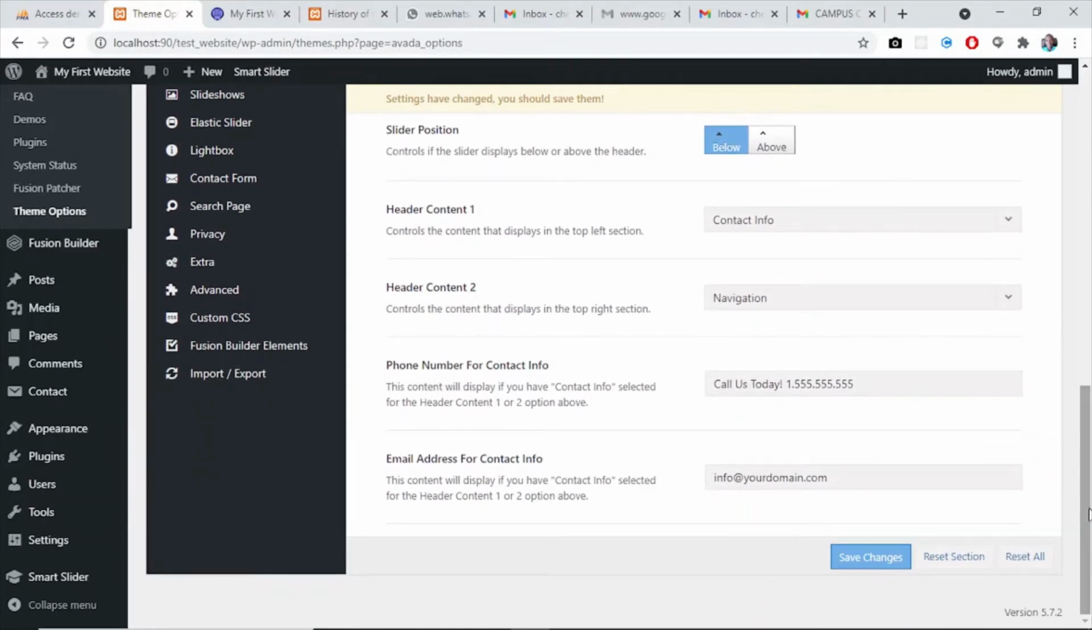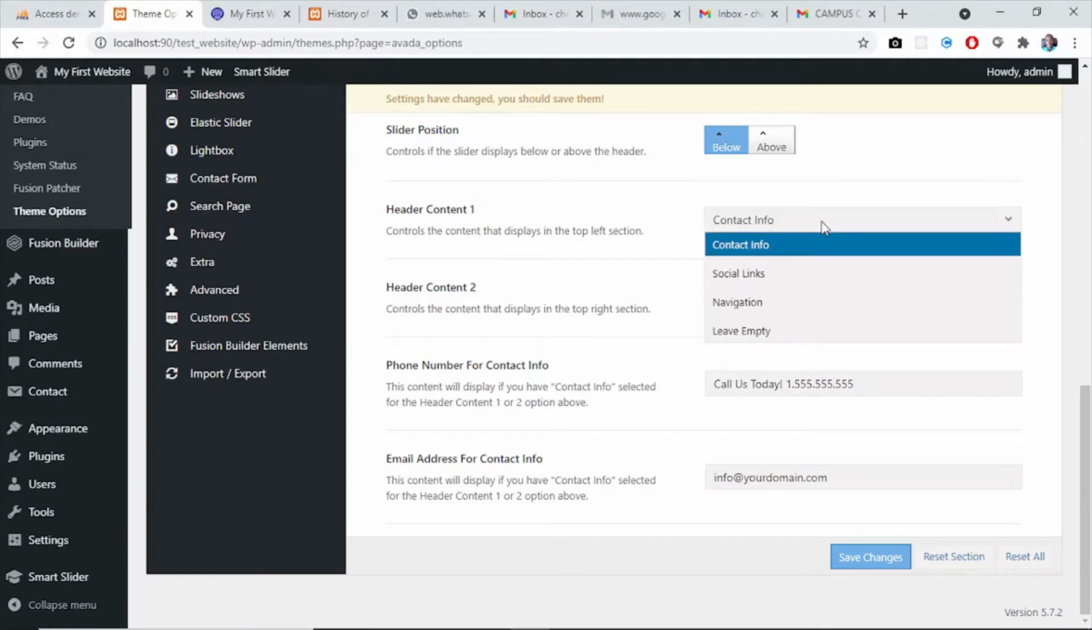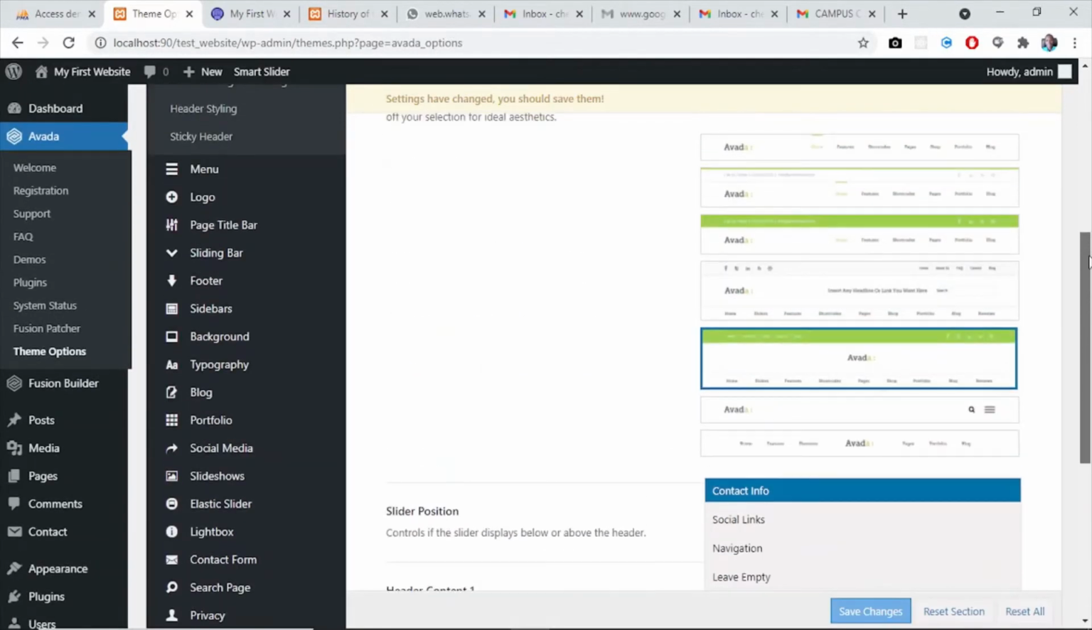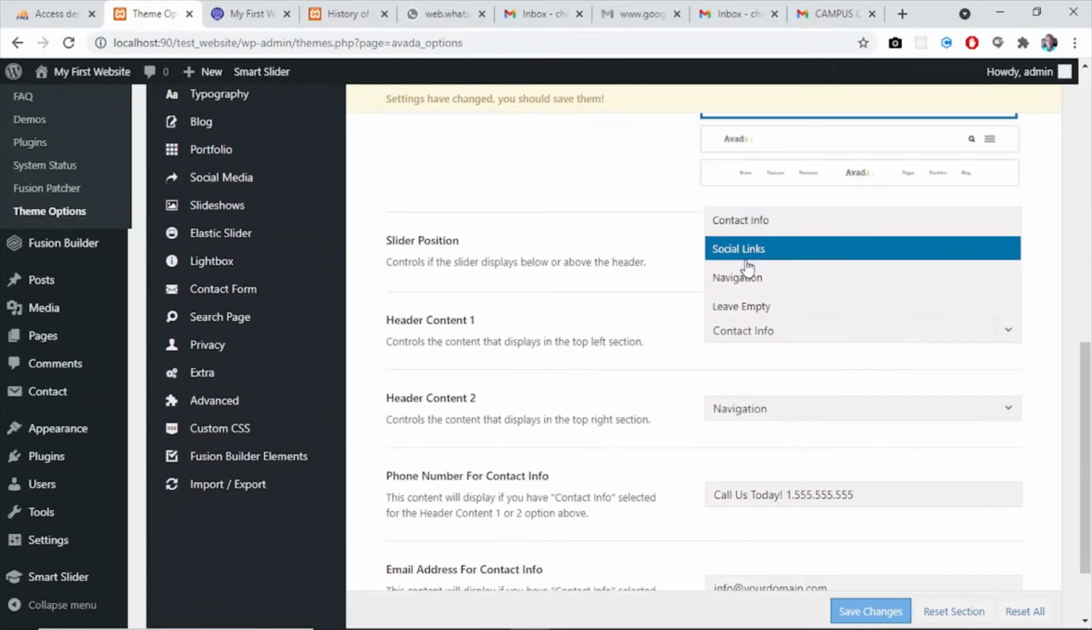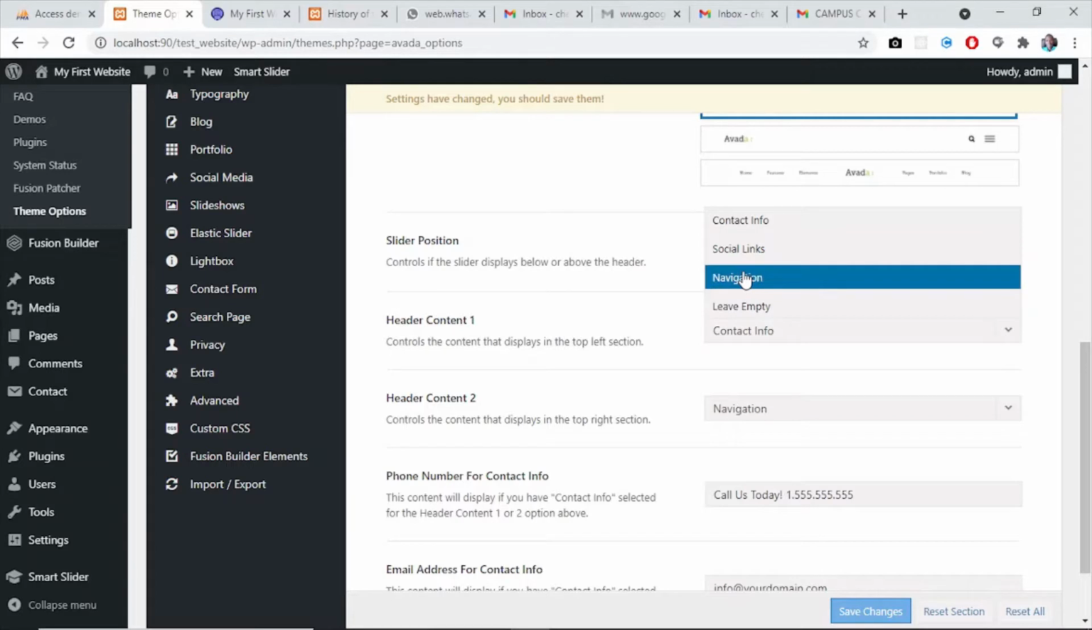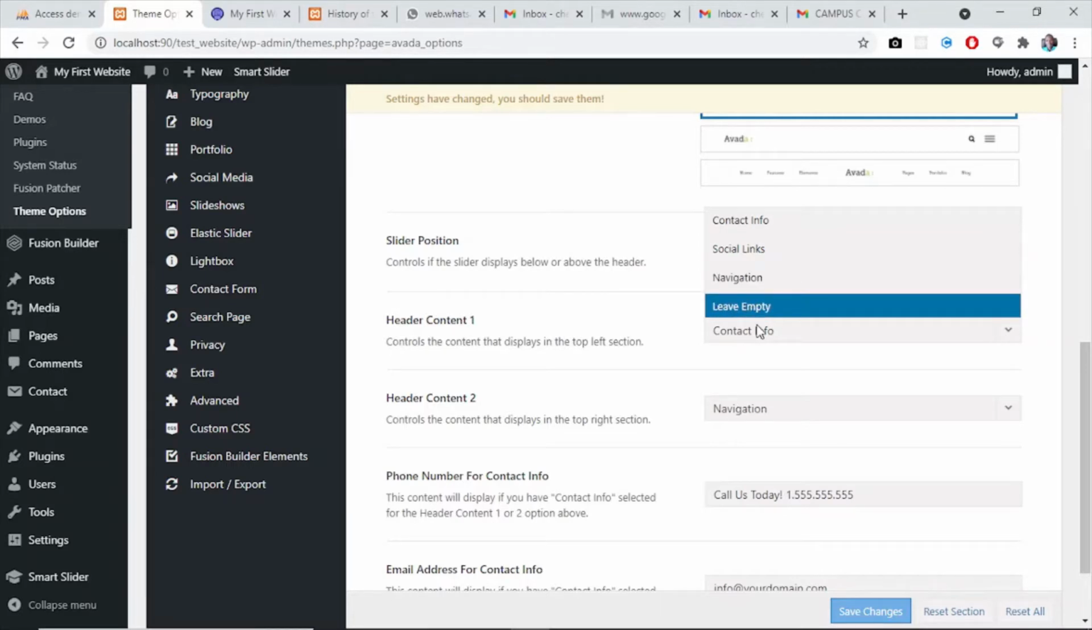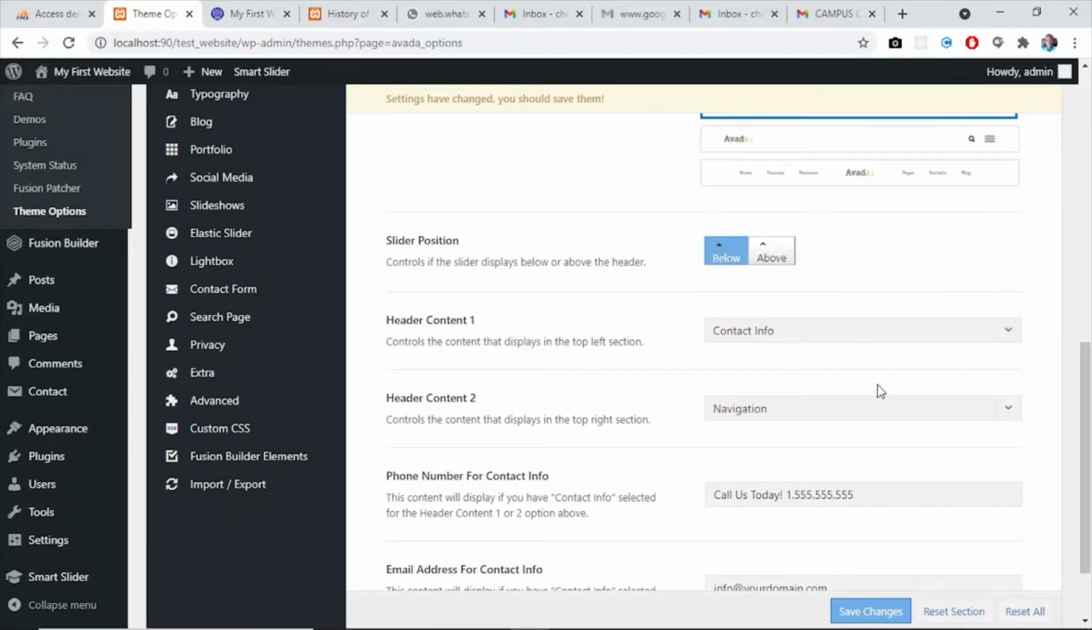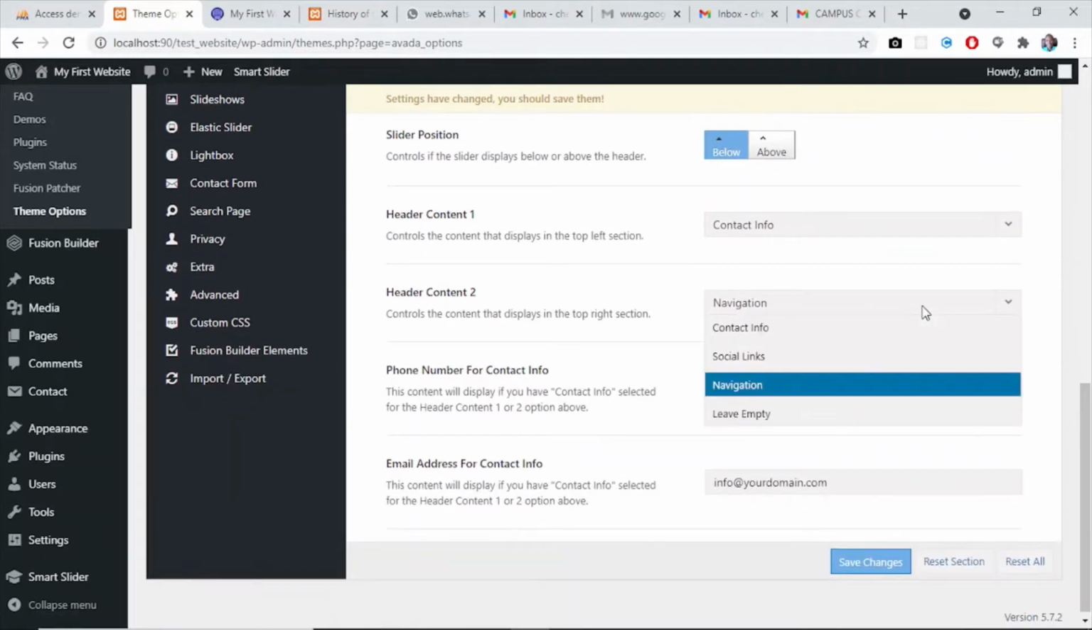Then, header content 1 will be contact info. This is also up to you to choose which item will appear in the header content. So the header content 1 is whatever is appearing here at the top of this header. We can choose either to place social links, to place navigation, those are menu items, or leave it empty, or contact info, which is in this case the default. Then header content 2 will be navigation by default.